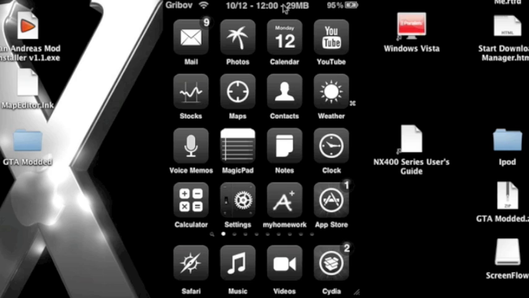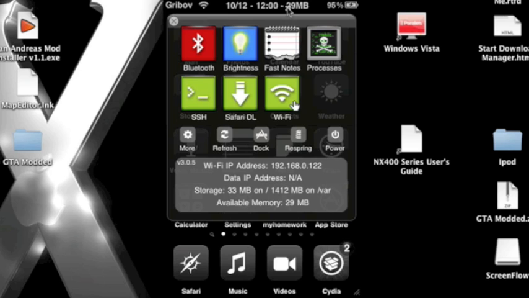Now, SBSettings is activated when I slide my finger across this bar right here, the top bar. Watch. I just slid my mouse cursor across that. Oh, that's better. And it opens this window. It has all of these things, Bluetooth on and off. It's just a bunch of toggles. But what's it called?